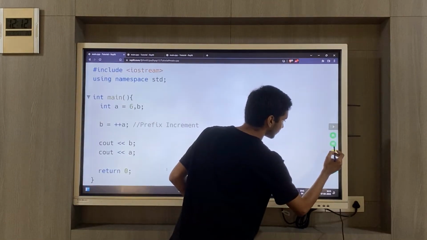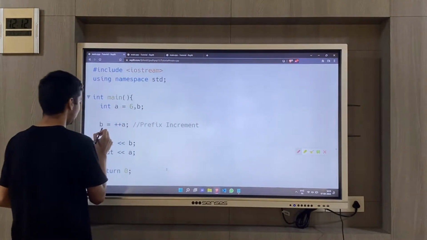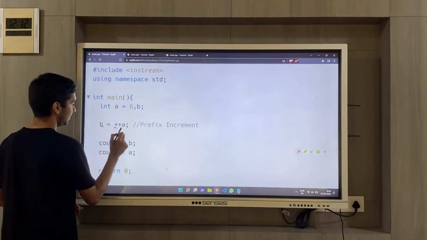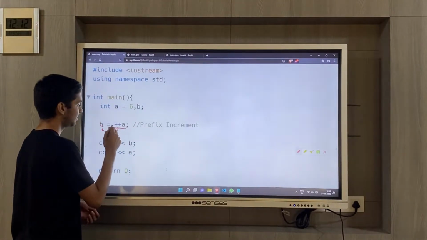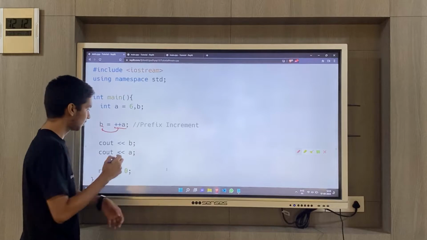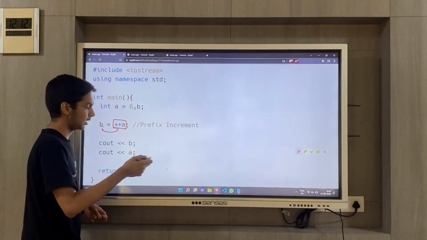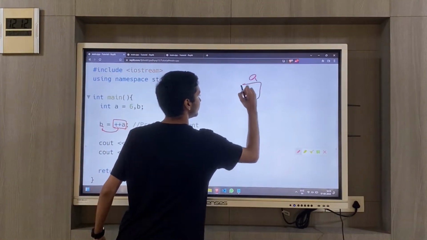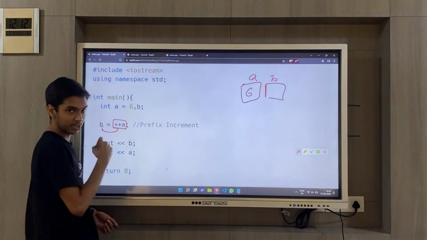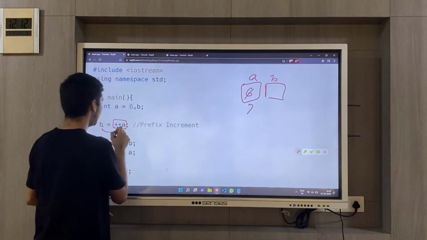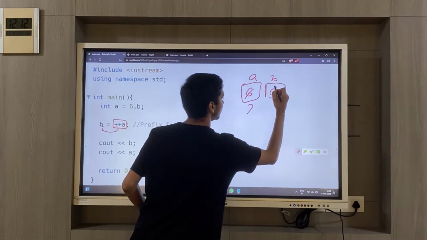So what we are doing is assigning plus plus a to b. As I said, in pre-increment, the value of a gets incremented first in this expression itself. The value of a was 6 and b was empty right now. First a will get incremented and become 7. Then the incremented value will be assigned to b, so this will become 7.